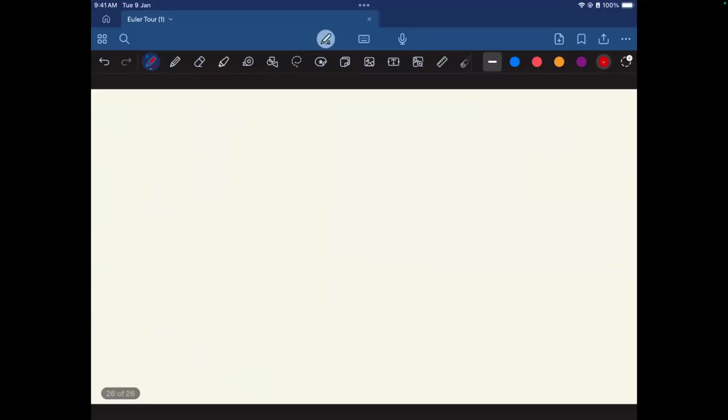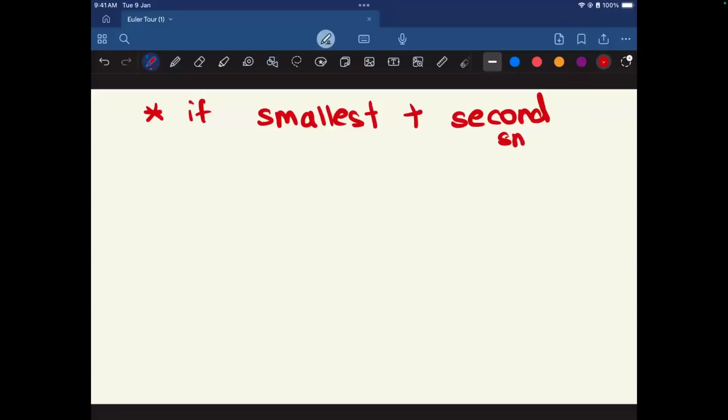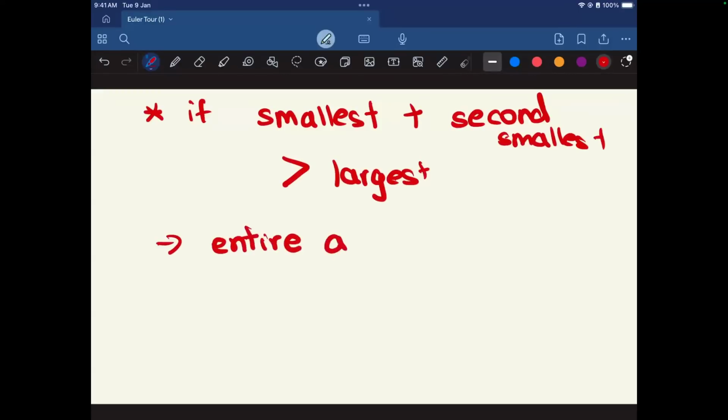And what is the main observation? That if smallest plus second smallest, okay, is greater than largest, then we can say that the entire array is valid. All right. Is this much clear for every one of y'all? Okay. If this much is indeed clear for every one of y'all, guys, do you notice?